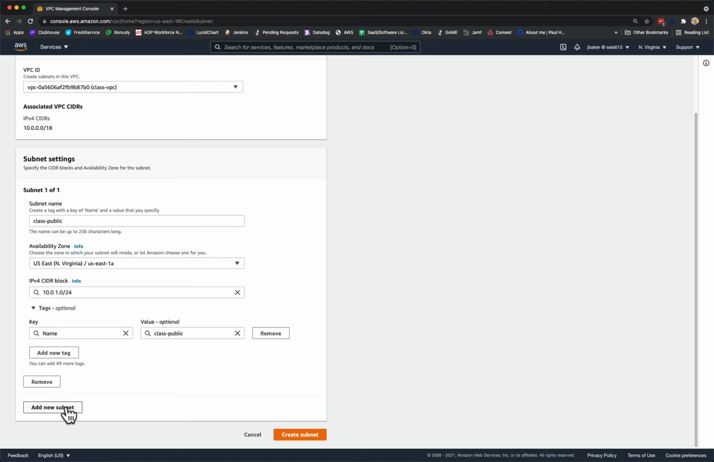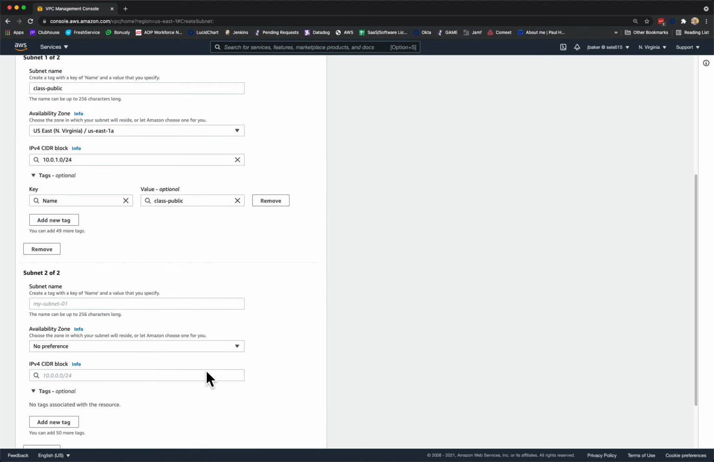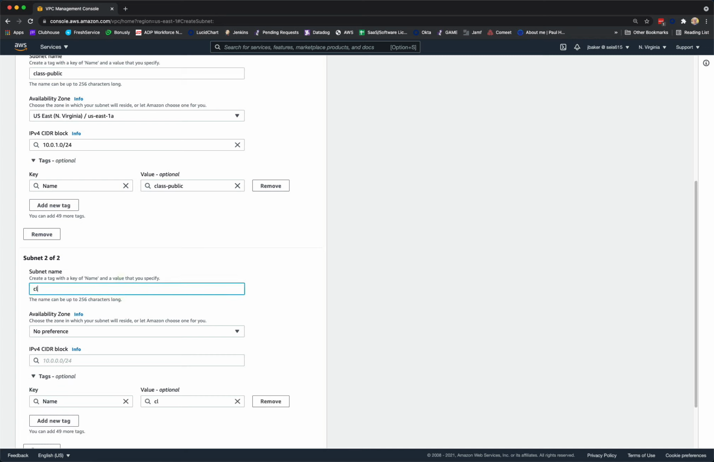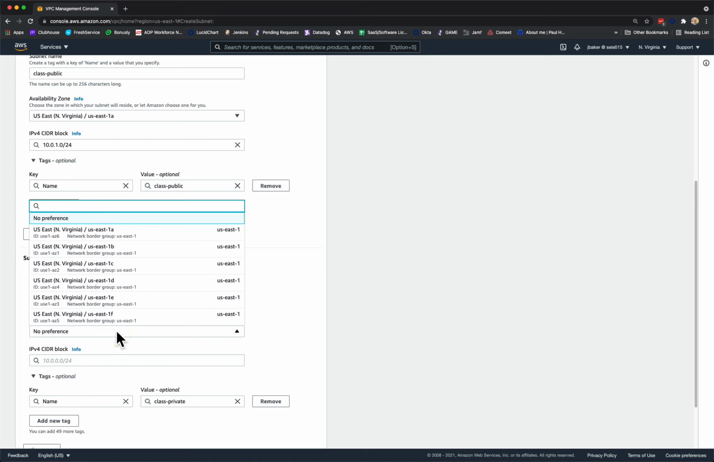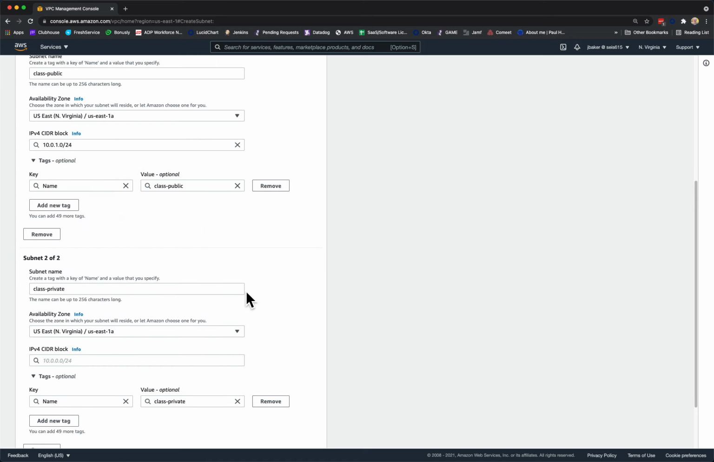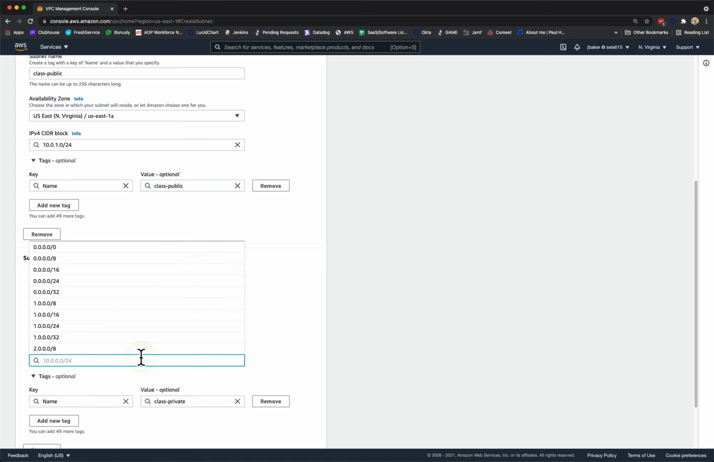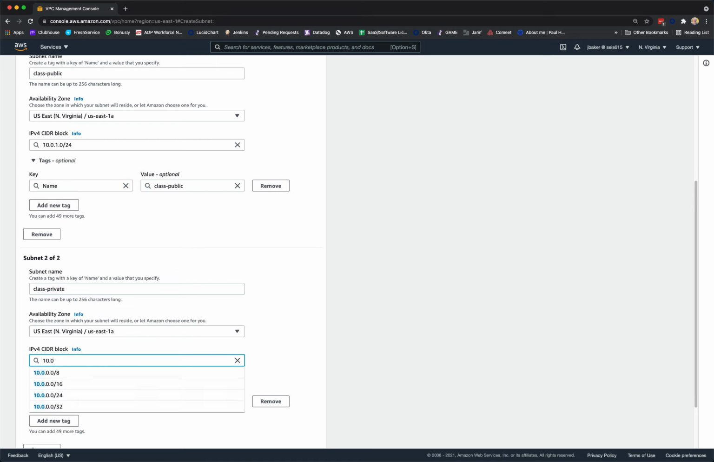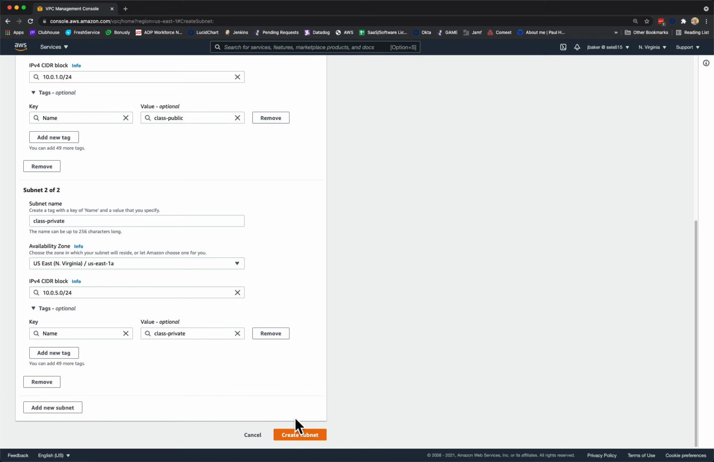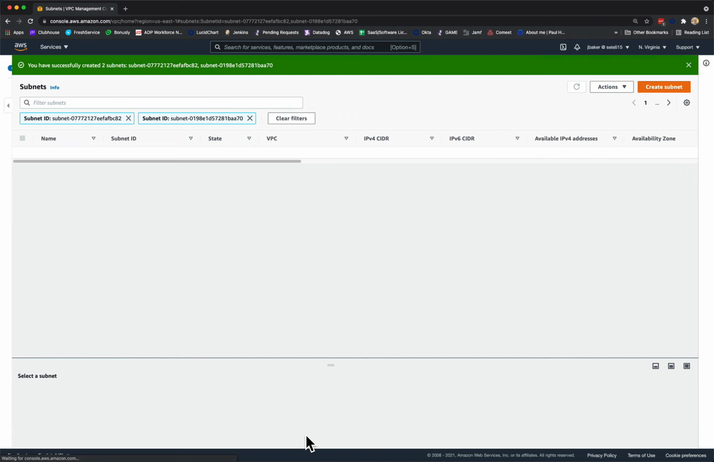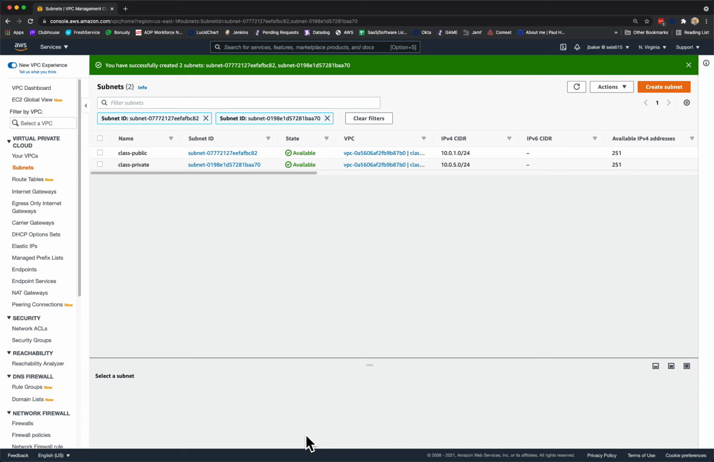We'll scroll down. I want to add a second subnet, and I can do that here at the same time. I'll call this one the class private subnet. And for availability zone, I'll use the same one, US East 1. For the network block, 10.0.5.0/24 is what I will use. And I'll click the Create Subnet button. And AWS will create those two new subnets for me associated with our new VPC.